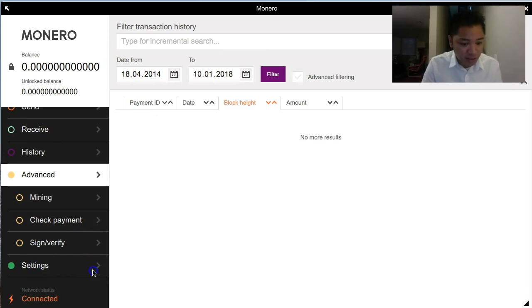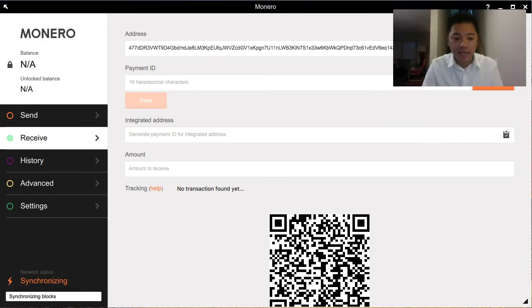There's a settings option too, and there you go, guys. It works like any other wallet in cryptocurrency. It really is that simple to get started. So there you go, guys. I hope you enjoyed this video on how to set up a Monero wallet. It's a little bit more technical, but it is very simple to do at the end of the day.